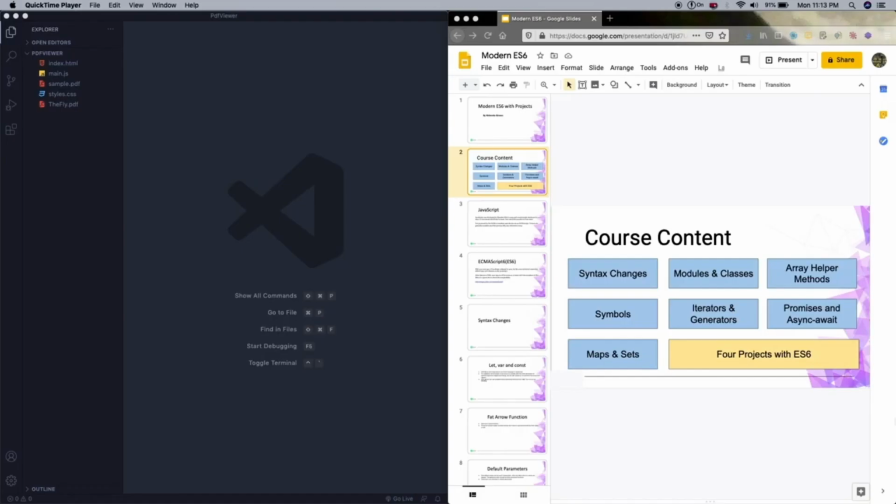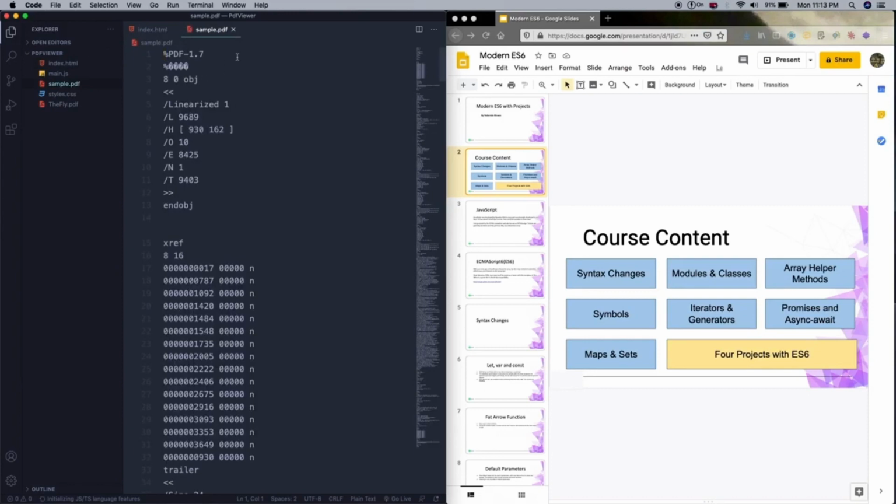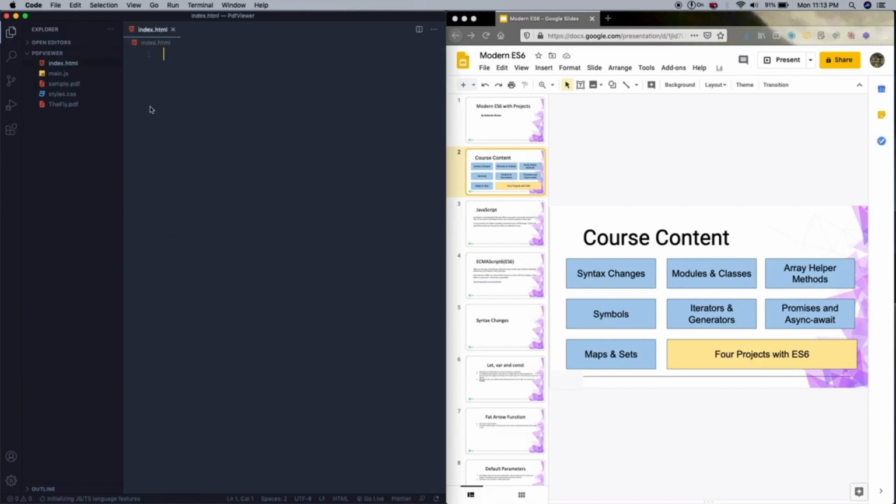PDF viewer. So with this we can view PDFs on the web also. For this project I have done a bit of initial setup, not much. I created a folder PDF viewer. It has index.html, style.css and main.js, but they're all blank, and it has two PDFs which we cannot see now, because if I open it, it will show like this here. This sample PDF is a one-page PDF, and this fly.pdf is a multi-page PDF, because we are going to build a PDF viewer in which we can see multi-page PDFs also.